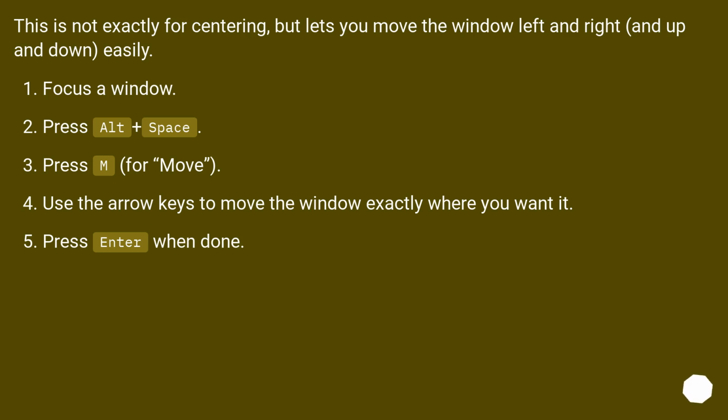This is not exactly for centering, but lets you move the window left and right, and up and down, easily. Focus a window. Press Alt plus space. Press M for move. Use the arrow keys to move the window exactly where you want it. Press Enter when done.